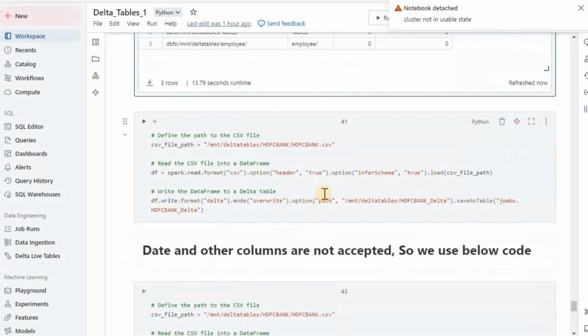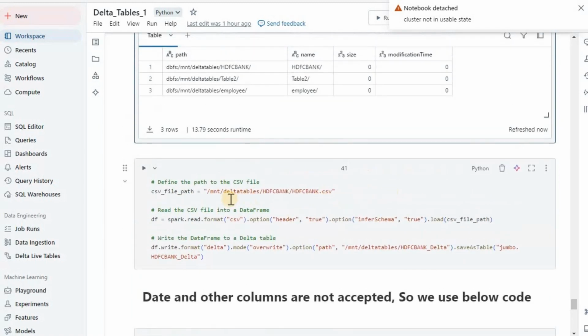Okay, so now I'm going to use the CSV file, that is mnt delta tables HDFC bank, HDFC bank.csv. I will infer the schema, get the required information from this CSV file, and then load it as a delta table. So let's go ahead and create it, and the delta table will be saved in this location, mnt delta tables HDFC bank underscore delta.